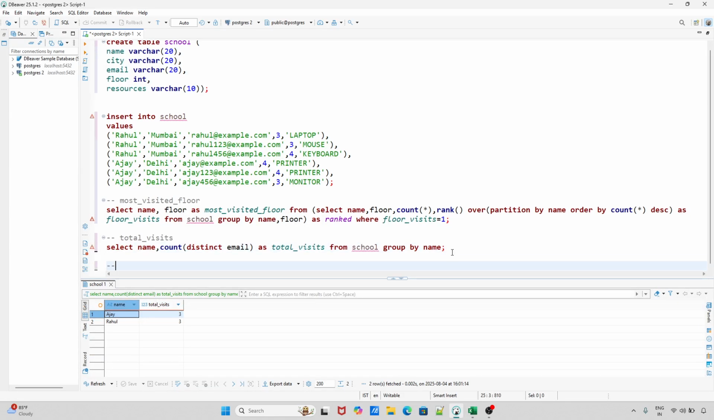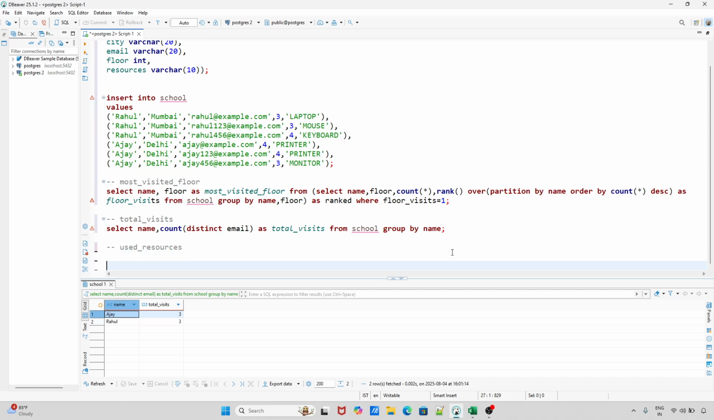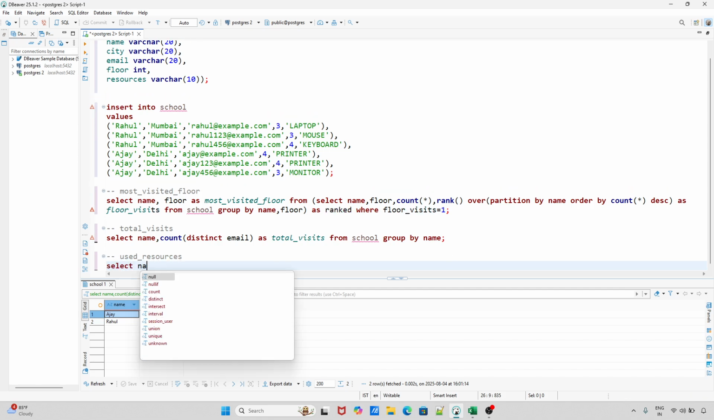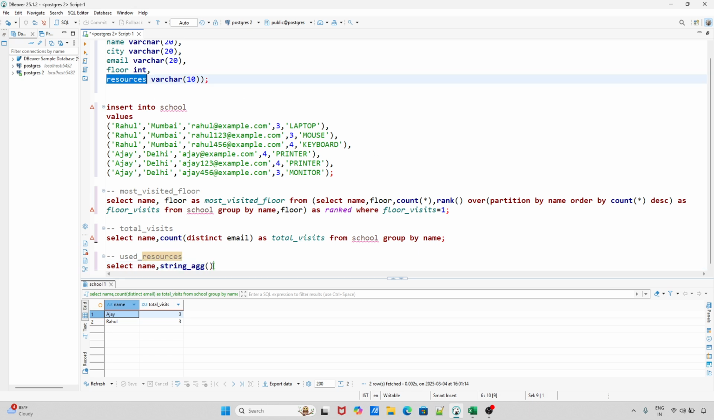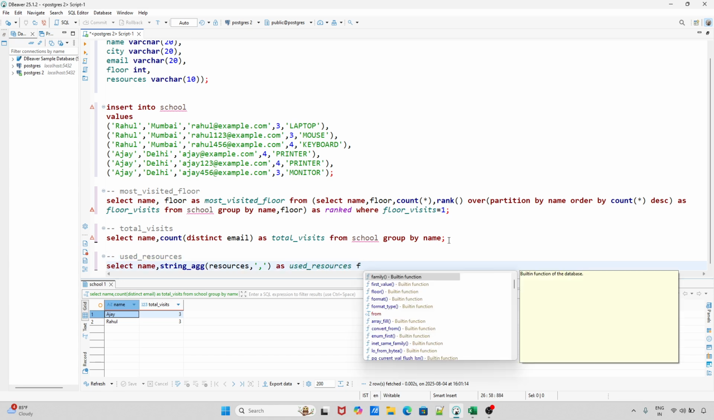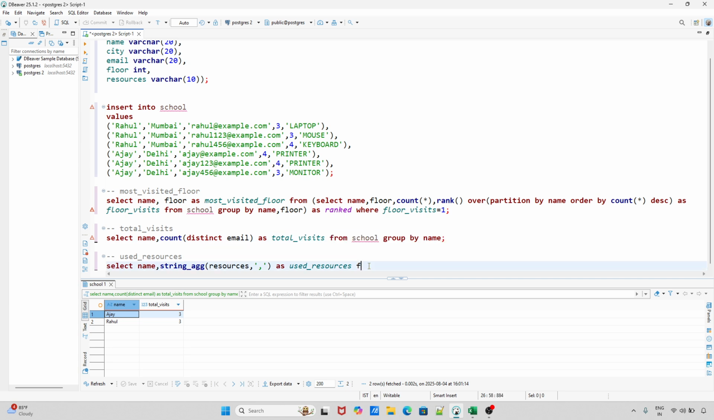So now we are going to calculate the used resources. I will say select name, and I am going to use this string aggregate function. On which column? I have this resources column. You specify the column name inside this, and then you specify the delimiter that you want. I want the comma separated values. Let me call it used resources, and the rest is going to remain the same. Now let's execute this and see what we are getting.